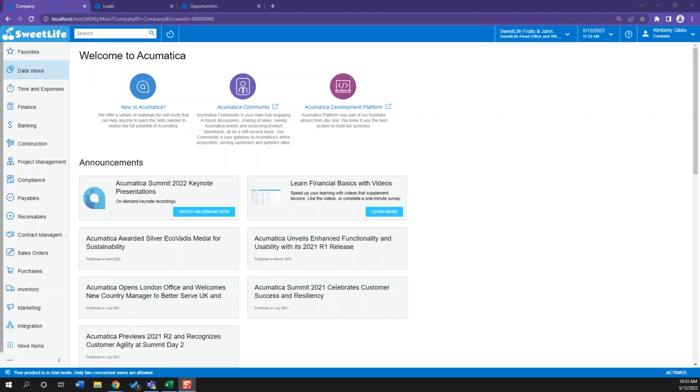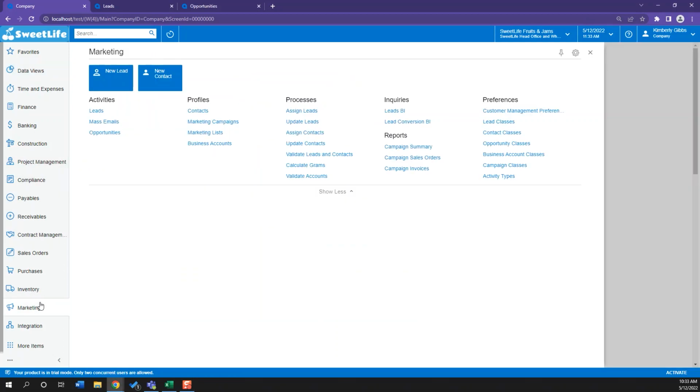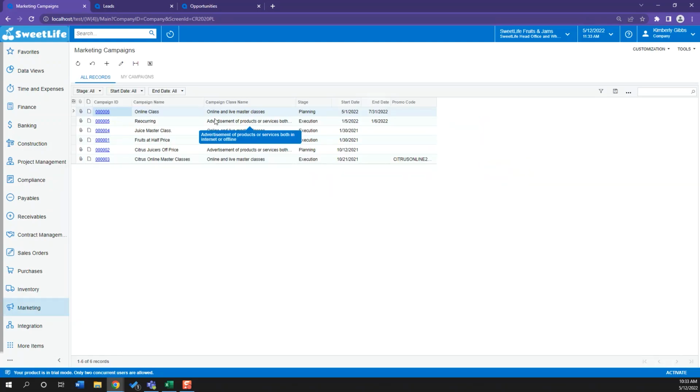To start this, I would like to go first into the marketing campaigns, and we can do this by going into the marketing tab, and under profiles we have marketing campaigns. So how is this useful for us? The marketing campaigns will help us achieve a specific marketing goal that we have. This may be to increase our demand, maybe increase our revenue, or if we want to attract new customers.